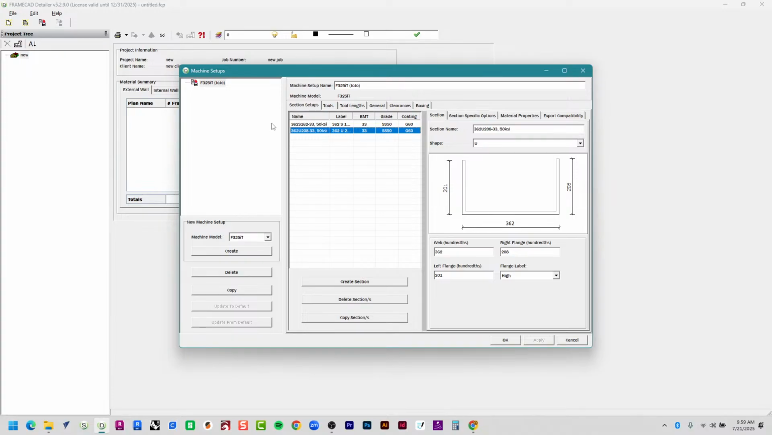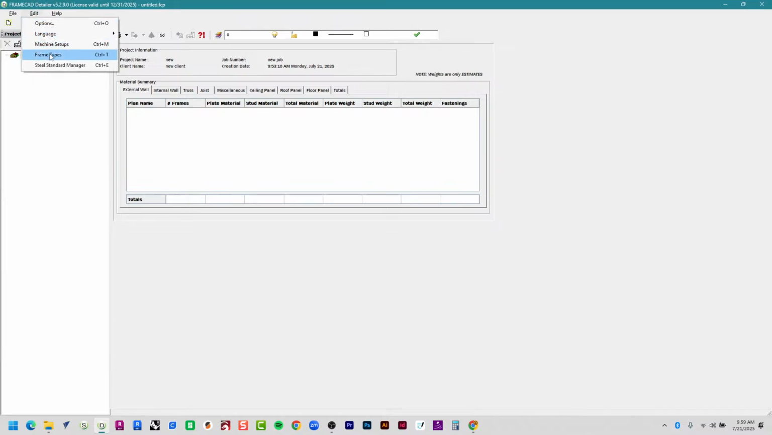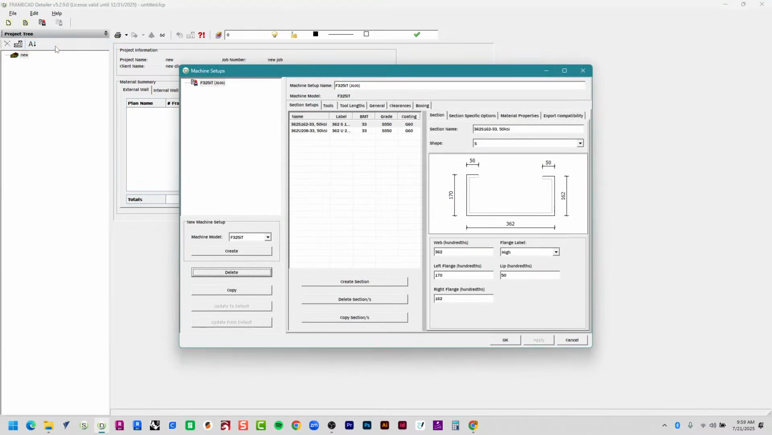All right. So the thing that we just imported are just settings for our specific machine. We have the F325IT. Hey June, make sure you go to Edit and Machine Setups. You guys should see my machine setup, F325IT with my name in parentheses, or my nickname. And in the middle, you should also see two different section setups. If you click on either one, you'll notice that on the far right, the shape of the section is a different shape, depending on which one you're clicking.